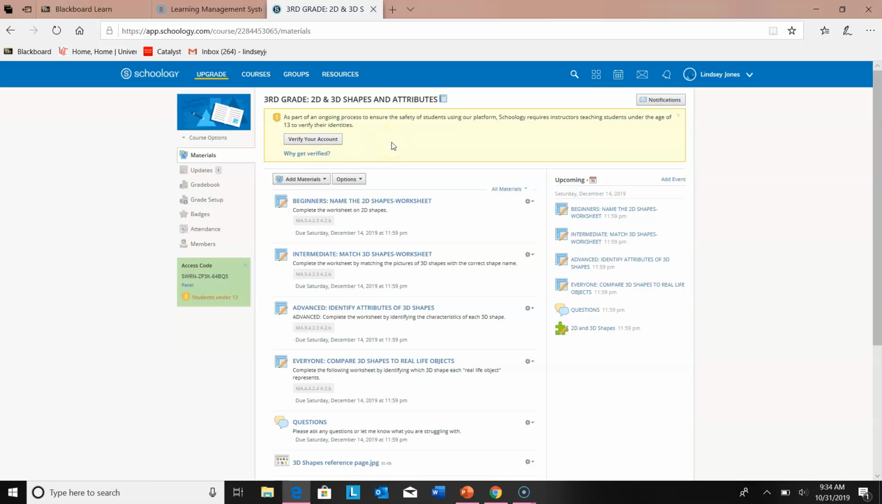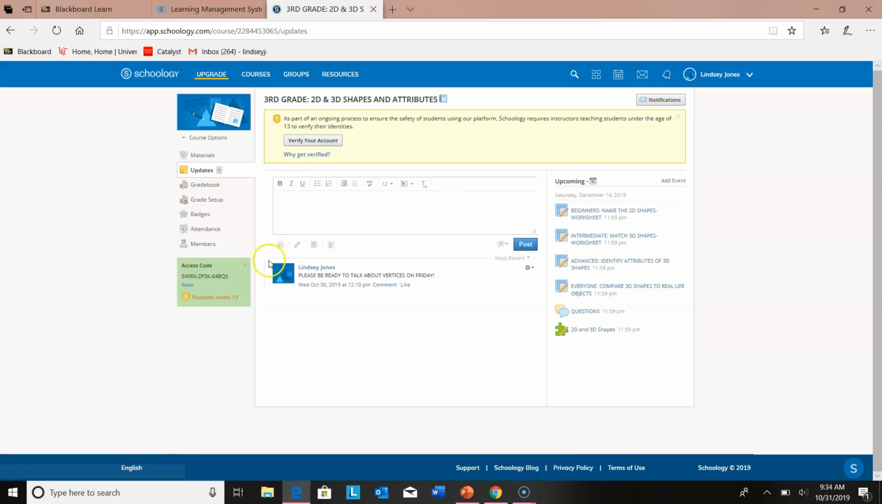Although the options are endless. You can add updates, so just to tell your class things. So I said, please be ready to talk about vertices on Friday. So just preparing the kids for the next class or reminding them about a homework assignment that's due. So I thought that was a pretty cool way to communicate with your class.